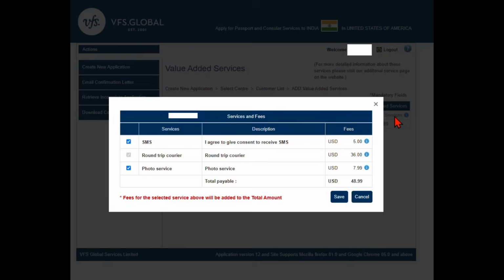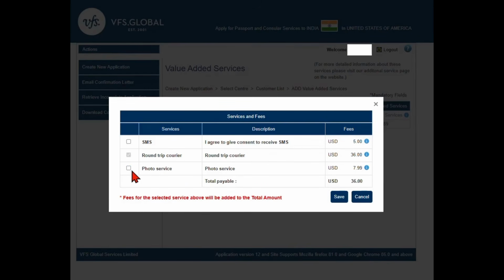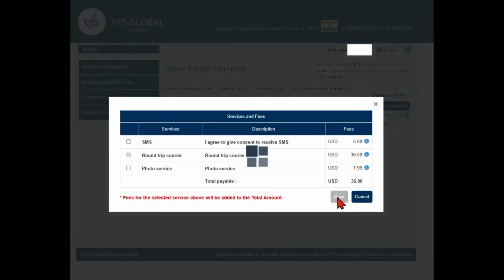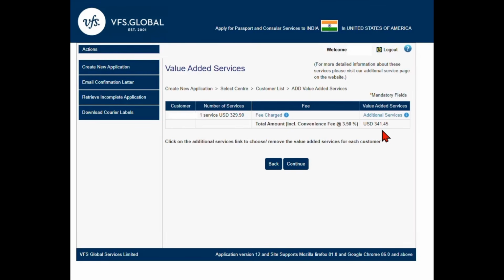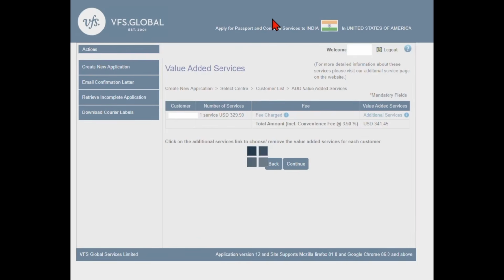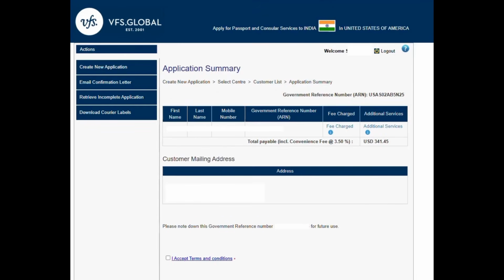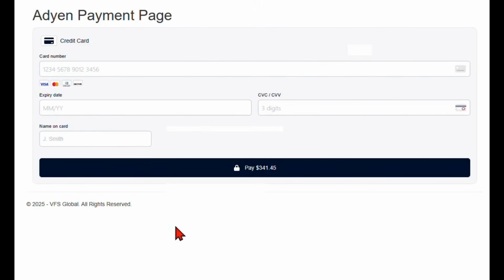This is the total fee you need to pay. Click on Additional Services and uncheck SMS and photo service unless you want to receive SMS updates of your application. Use their photo services if you are taking on-site appointment. You will receive email updates free of cost. You should see a reduced fee. Add mailing address and click Validate. Pay the fee using your credit or debit card.